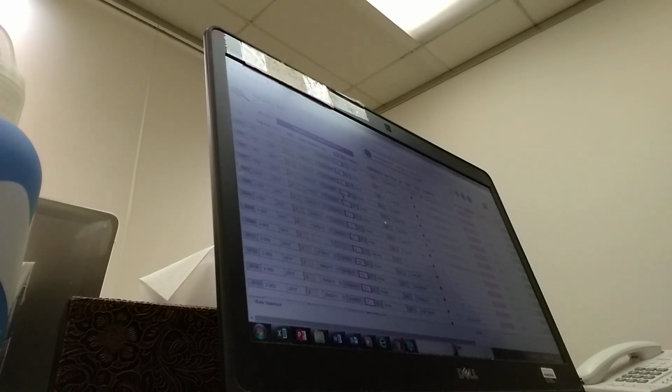So line number 1 has got 4 entries, and each entry is $400. That's because if you look at the statement, the statement is $1,600. So the check we received was $1,600, but the payment was for 4 policies. 4 separate policies.